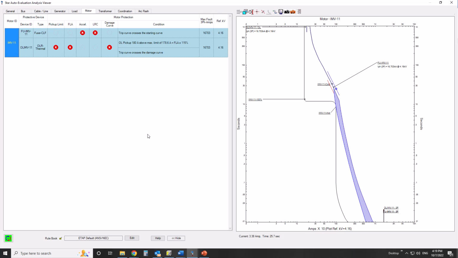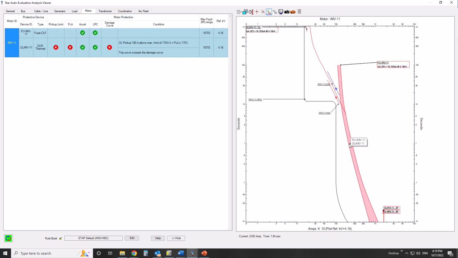So here let's take a quick look and see how we can fix the issues, right? So we know we have a problem with the starting curve, and we can increase the fuse size by dragging the fuse curve and moving it to the right. So now you see we don't have any problem. We have all passes for the acceleration and LRC.